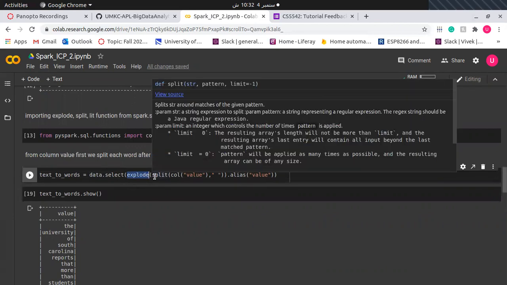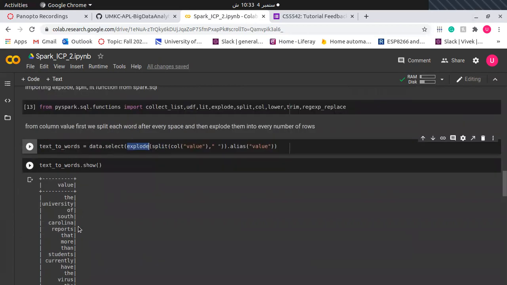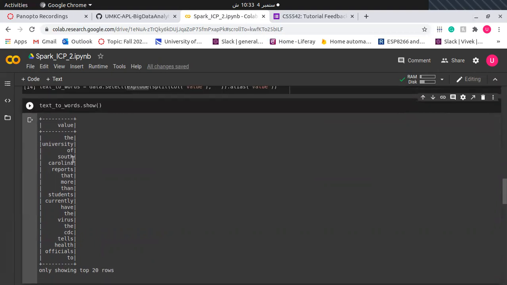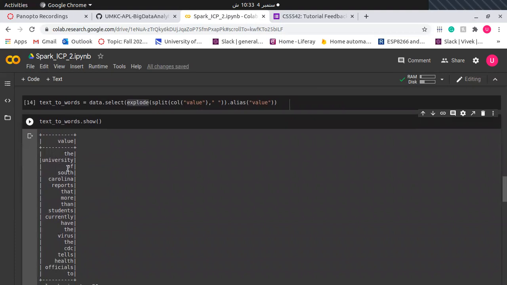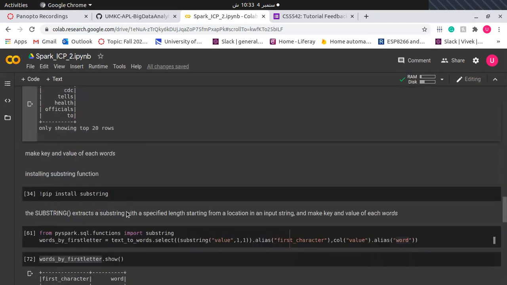What does explode mean? It will explode them into new lines. Like you can see here, "the University of South Carolina" are all exploded into new lines. The reason we did that is that it is the easiest way: we can separate the first character of each word very easily using every line.